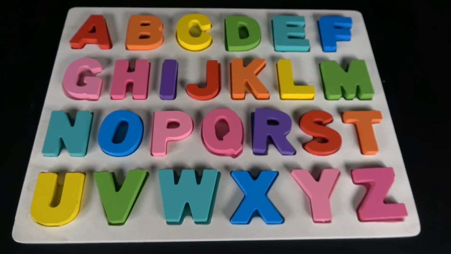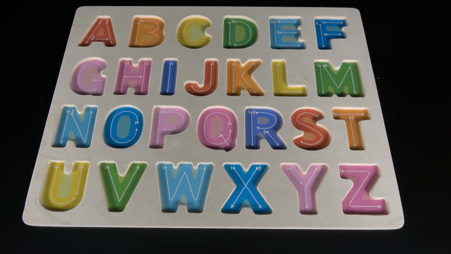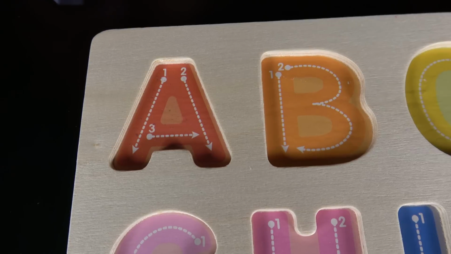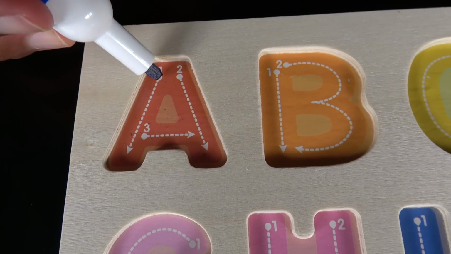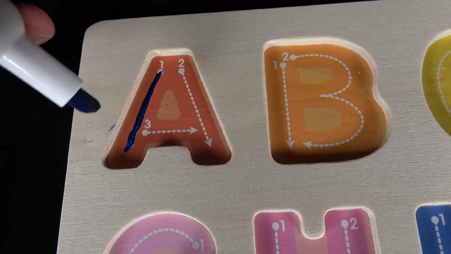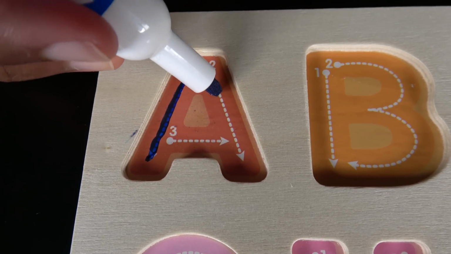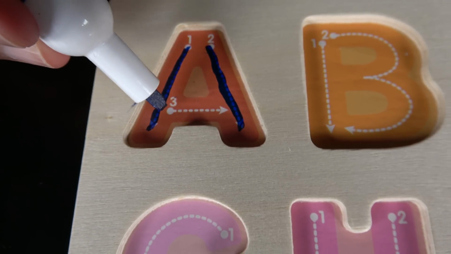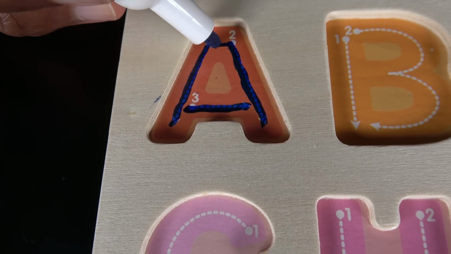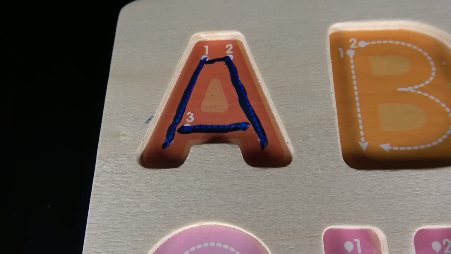Wow, we did it! We have learned all of these letters. Now we will learn how to write letters. We will write the letter A. We will start right here and go here. Now we will go here to here. And finally, we will close it like this. This is the letter A.